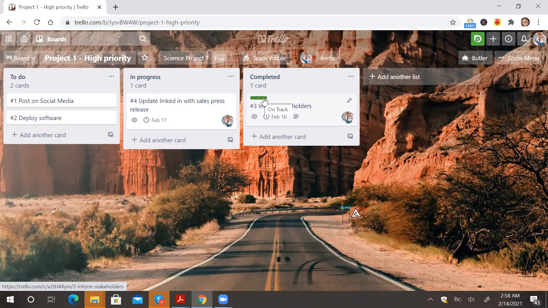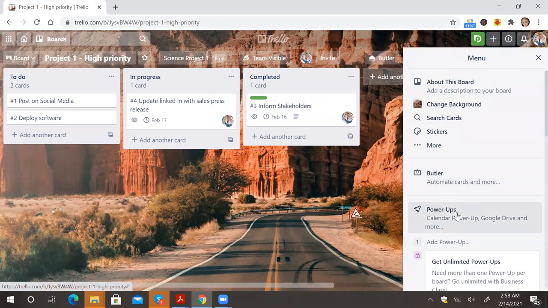So in this tutorial, we have covered the basics of Trello. In the future tutorials, we'll cover important things like what is a power up and how can we search cards, etc.